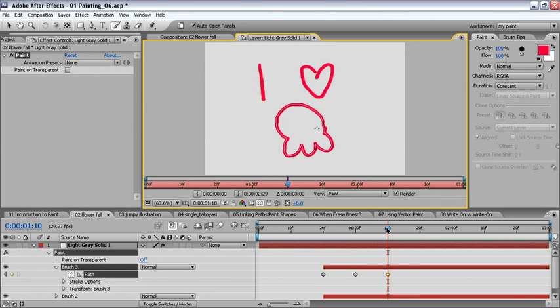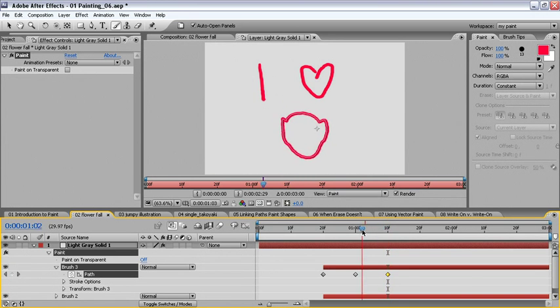As we scrub in the timeline between these shapes, we'll see After Effects interpolate between the different paths that we've drawn. After Effects tries its best to interpolate it properly, but you may see some folding or overlapping of paths depending on how you've drawn your shape.